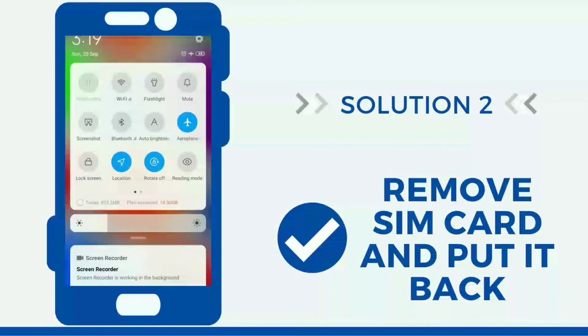Still showing the error? Then insert your SIM in another phone and check. This will help you to know if you have the problem with the phone or the SIM card. If the problem is with the SIM, it's time to get a new SIM card from the operator. And if the problem is with the mobile, try the next solutions.